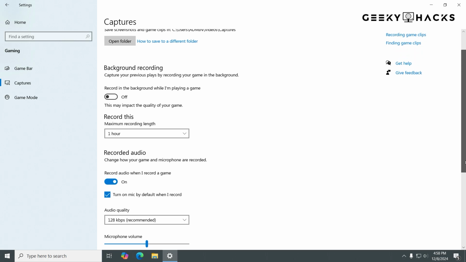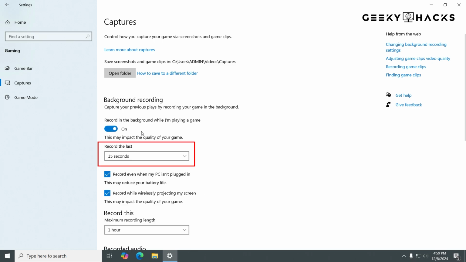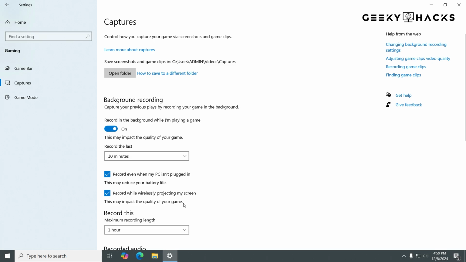One of the most useful features of Game Bar is the ability to record in the background. Background recording allows you to automatically capture gameplay and activities even if you forgot to hit the record button. You can enable background recording to automatically record the last few minutes of gameplay. By default, background recording is turned off, but you can turn it on and set how long you want to retain background recordings, typically up to 10 minutes. Background recording is useful for never missing important moments.